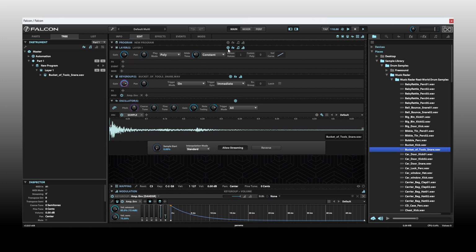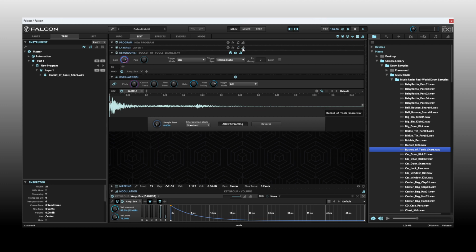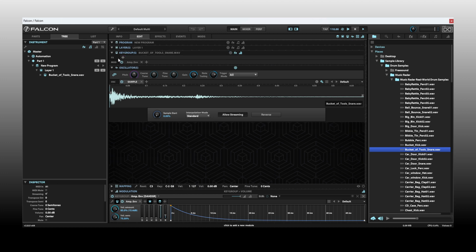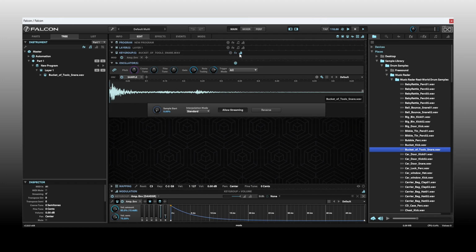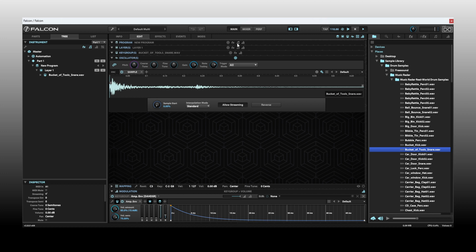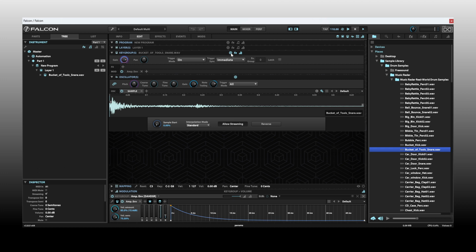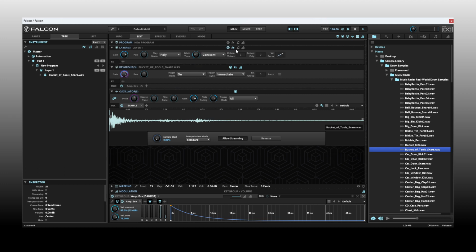So for our layer section, we can hide those as well. And then for our key groups, we have our parameters, which are here, our effects, which are here, and our mod. For the key group section, we don't have that event field. But let's bring these back for each of our layers.